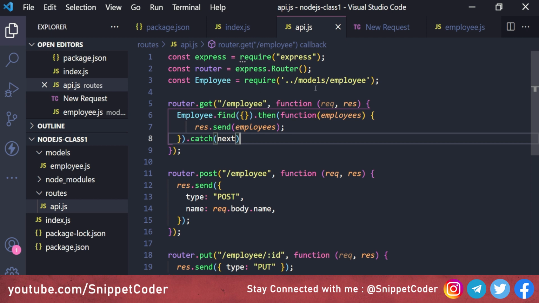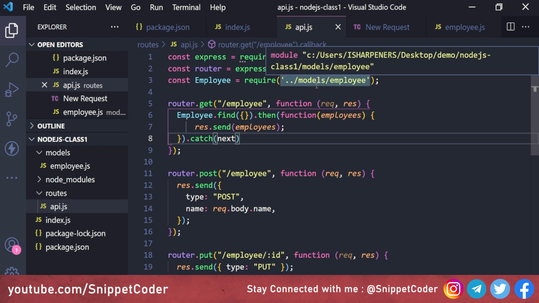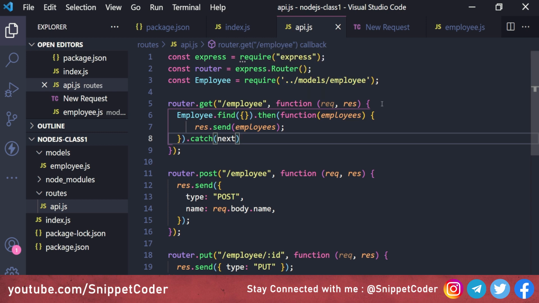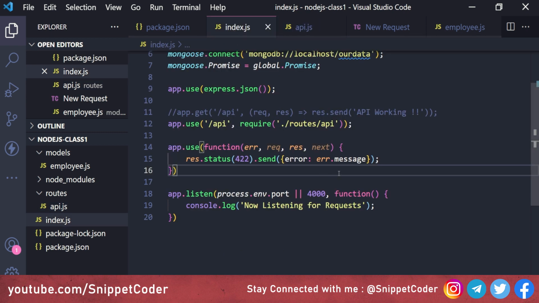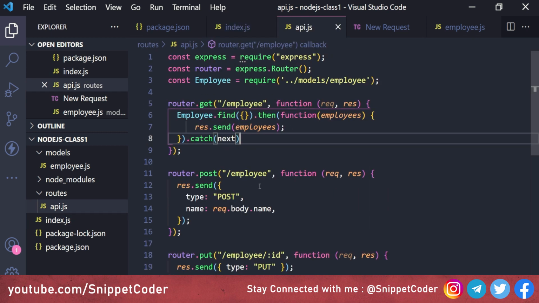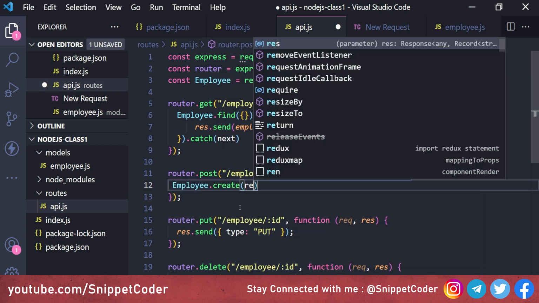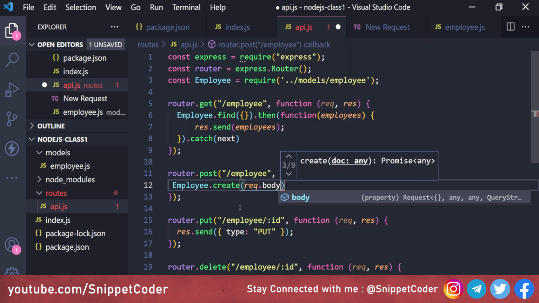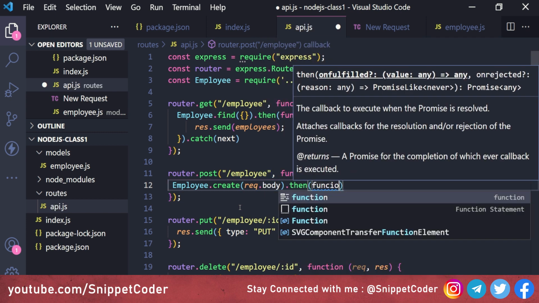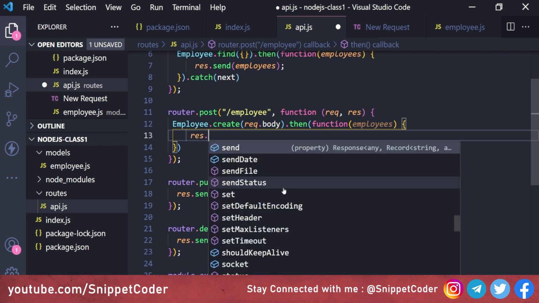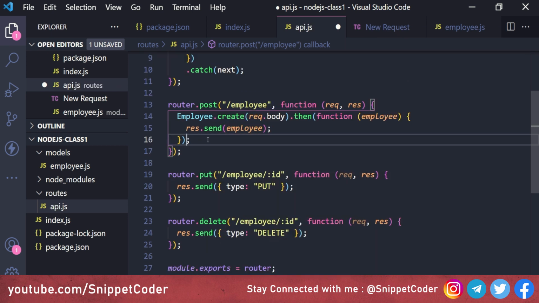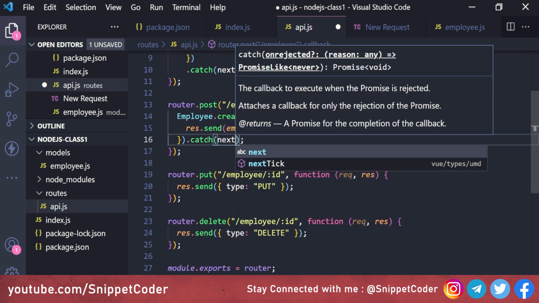So what it will do, by using our catch next function, it will help to catch any error and pass it to our next middleware for the error handling and middleware in our case, which we have defined in our index.js file here. Then we have our post request, and here we will call employee.create, and here we will pass request.body. Then here we have then function employees response.send employee. Then here we will call catch next.